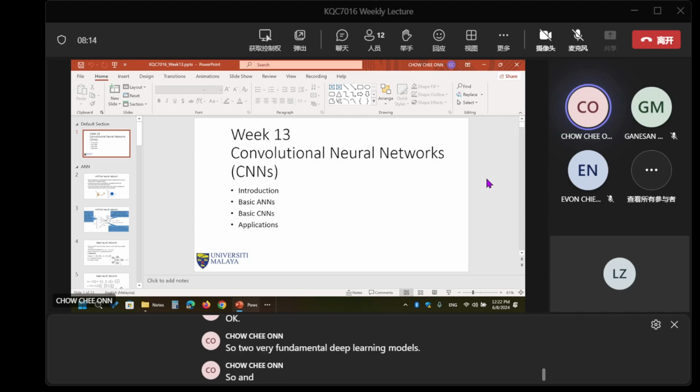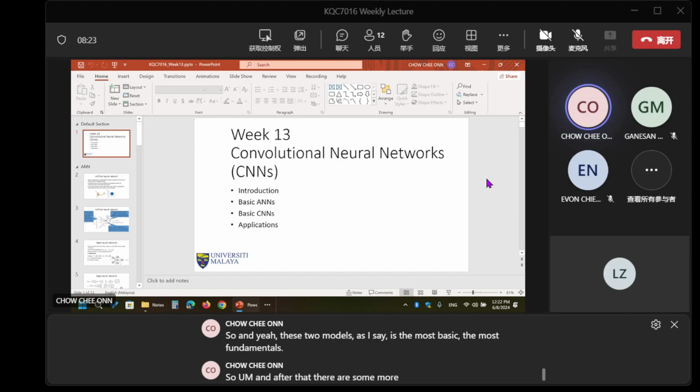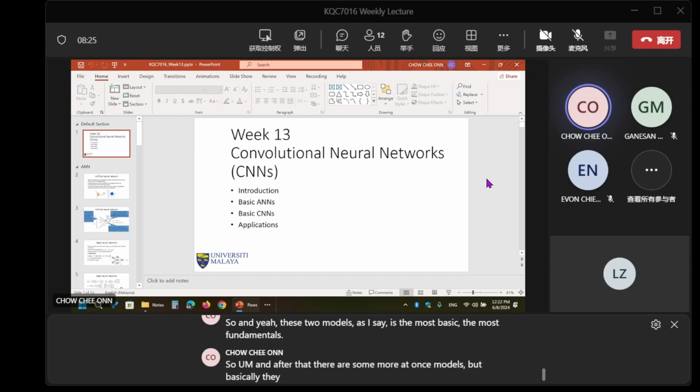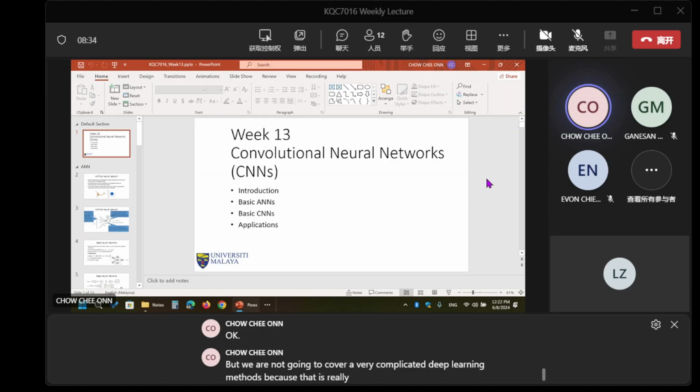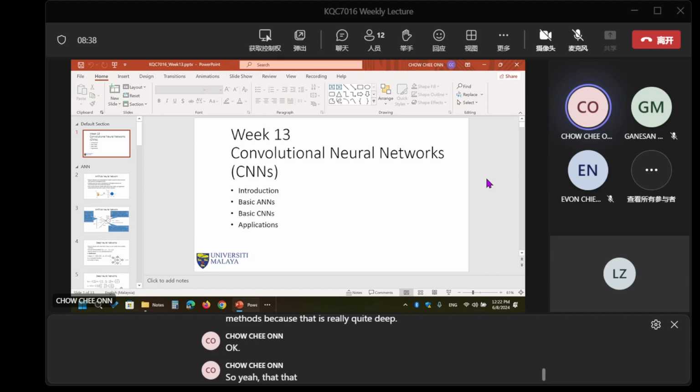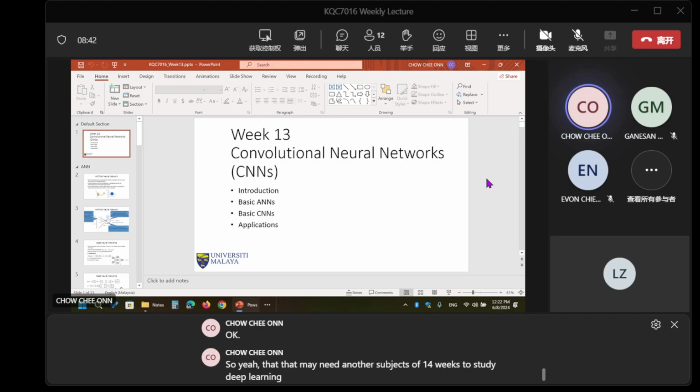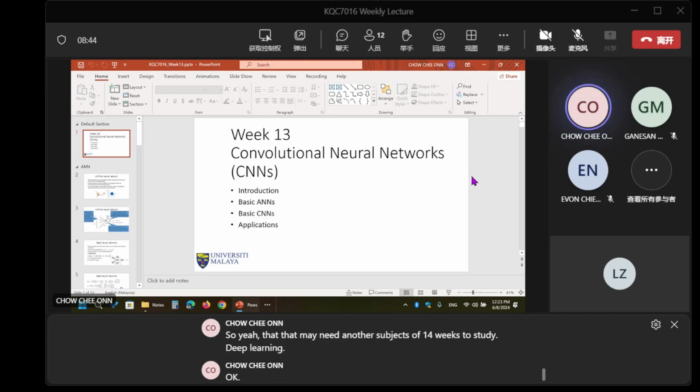These 2 models, as I said, are the most basic and fundamental. After that, there are some more advanced models, but basically they are built on top of these 2 models. We are not going to cover very complicated deep learning methods because that is really quite deep. You may need another subject of 14 weeks to study deep learning.